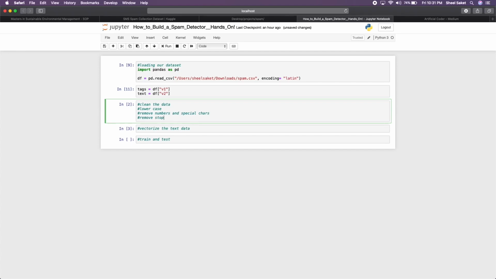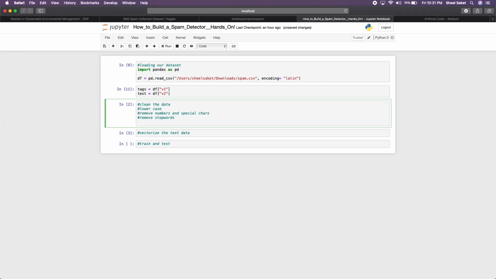I'll remove stop words. So stop words are basically words such as is, and, the, am, was, will. So these kind of words are really important to frame a sentence, but they actually don't hold their own individual meaning. So I'm just going to remove these words because they're not going to have any impact on my analysis.